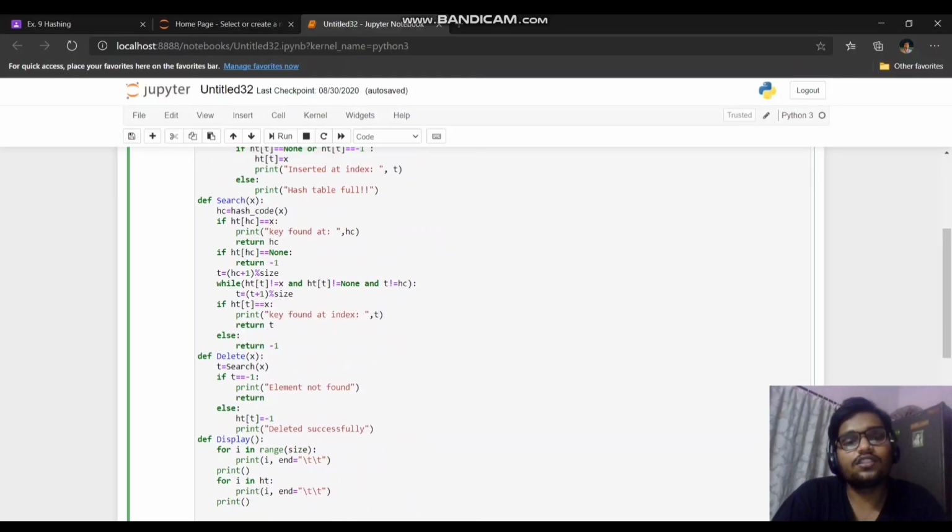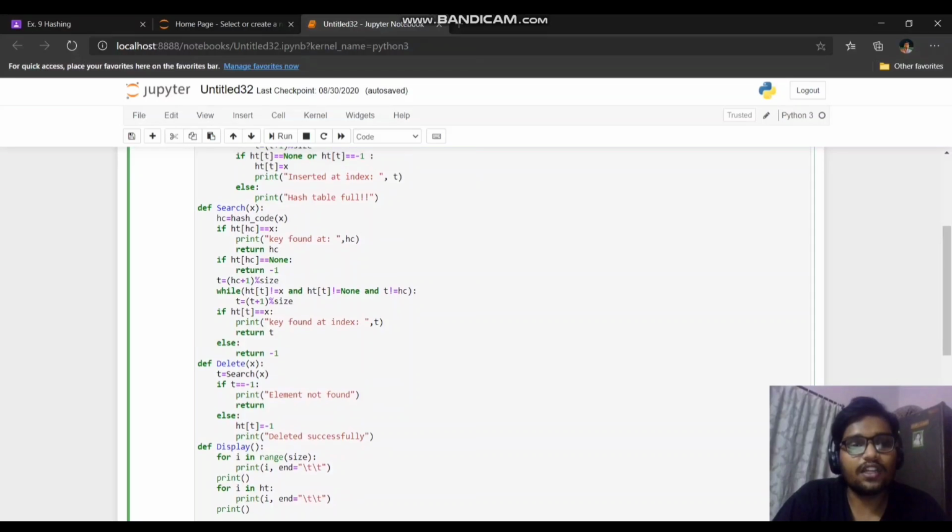See, this search function also calls the hash code function to generate a hash code for the element to be searched. If the element to be searched exactly matches the hash code index in our hash table, then we'll print key found at that hash code and return from this function. Or else, if the location is none, the hash code will give us an index, right? So if that index in the hash table is none, then we will return -1, which indicates an unsuccessful search.